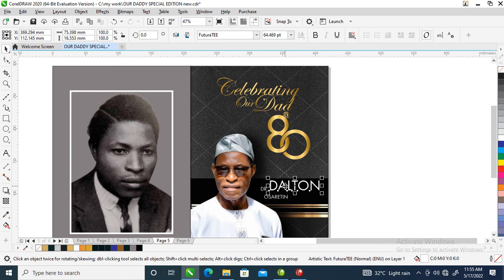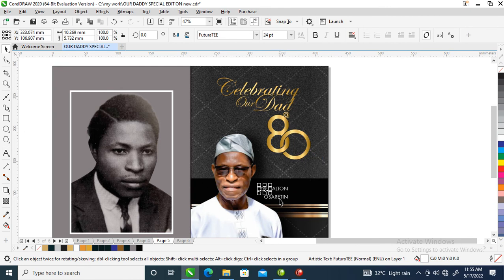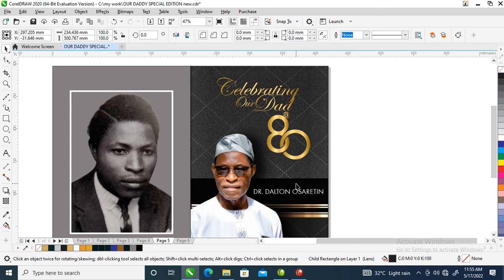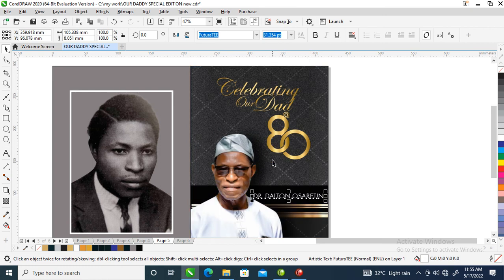So what we are going to do right now is to make these fonts the same size. So you select, combine the whole thing. Good. Then you make it bigger. Let's reduce this black, make it tinier. Good.